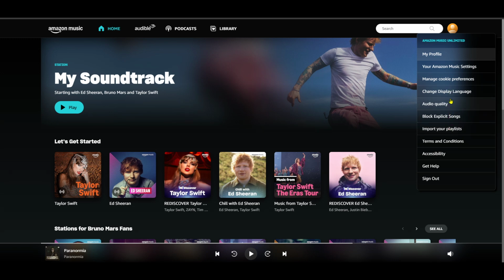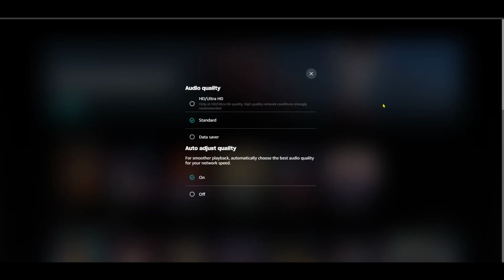After you have clicked on your profile icon, your next task is to find and click on the audio quality option. This option is usually available in the drop-down menu and is clearly labeled for users prioritizing sound quality. By selecting audio quality, you are moving into the sound settings of the application where you have a direct influence on how your music is streamed.